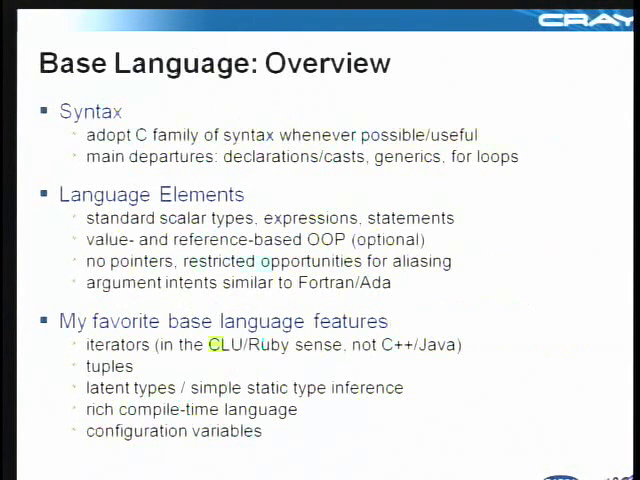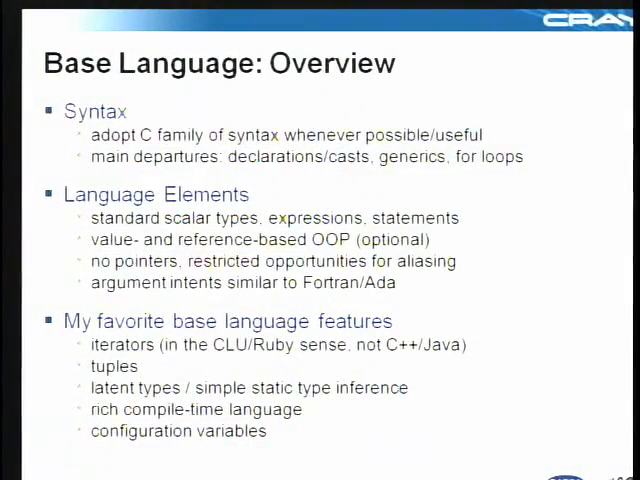That said, we do have some pretty major departures. Probably the biggest one is our declaration and our casting style syntax uses more of a Pascal or Modula-based syntax. There, I think, are good reasons for this. I'm not going to make that argument today, but we could talk about it afterwards if anyone's interested. We also use a pretty different syntax for generics than you would see in C++, for example. And our for loop syntax tends to be different as well due to the parallel features in the language.